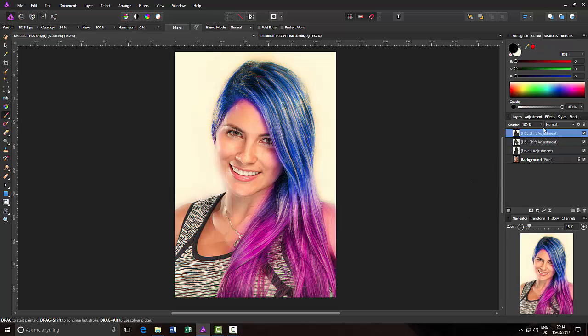And if you wanted to tone it down a little bit more, you could lower the overall opacity of this top layer. I'm going to bring this down to around the 60% mark, 65%. I'll leave it at that. So there you can see I've changed the colour of her hair, and then I've changed it again, so it looks like she's dyed it two different colours.